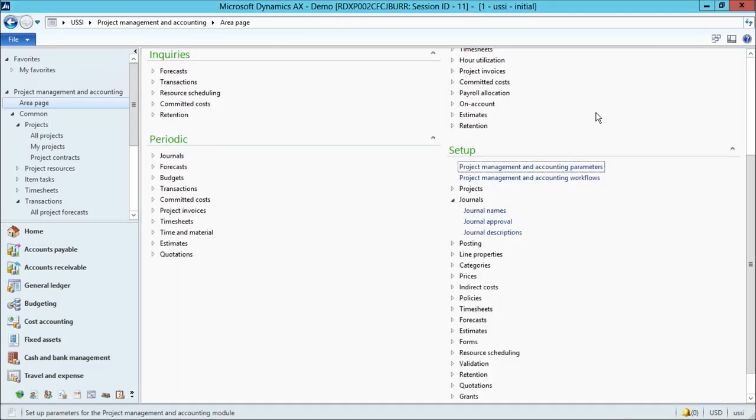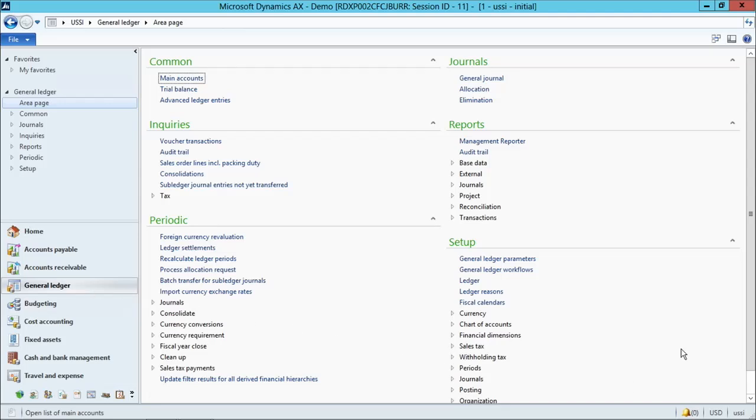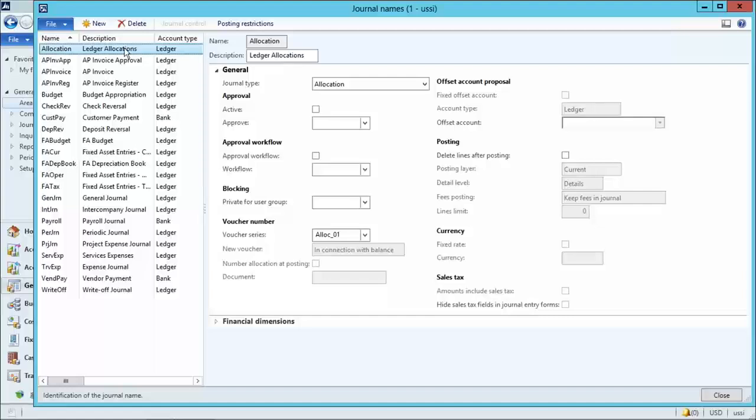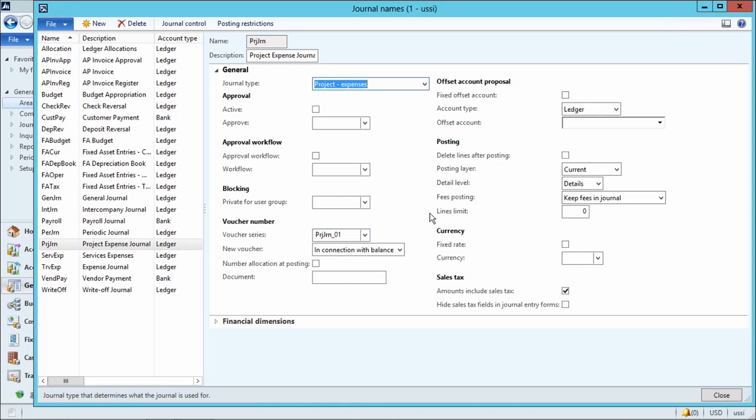So we've talked about the journals that are set up in the project accounting module. We didn't talk about the project expense journal. It is set up underneath general ledger, underneath journals. Here you see all the general ledger journals. Project expense journal is one of the general ledger journals. The way you do that is you create it, and when you pick your journal type, you pick project expenses. Again, the important thing to fill out here is the voucher series to control the ID number that's generated when you post this journal.